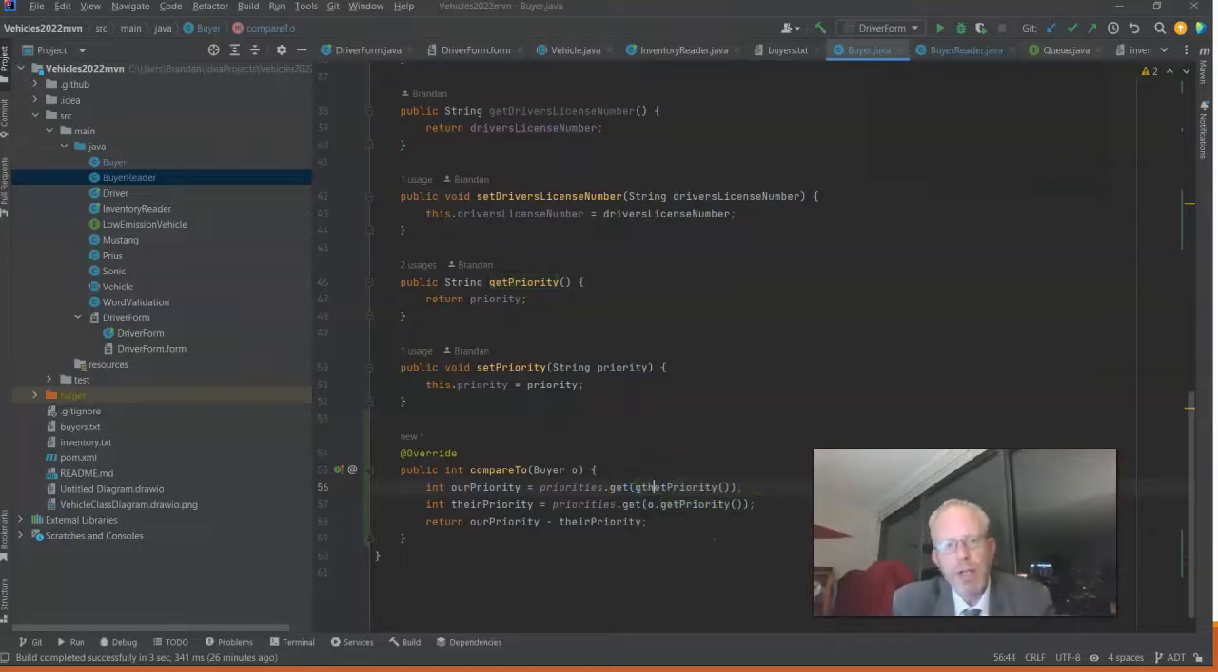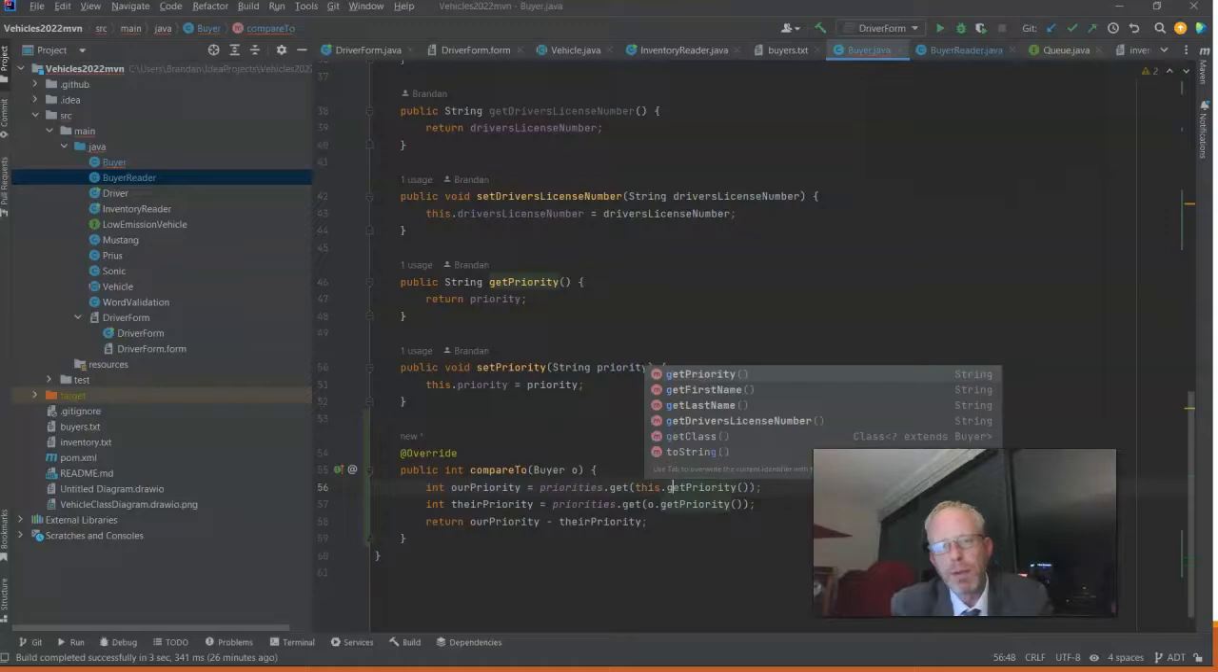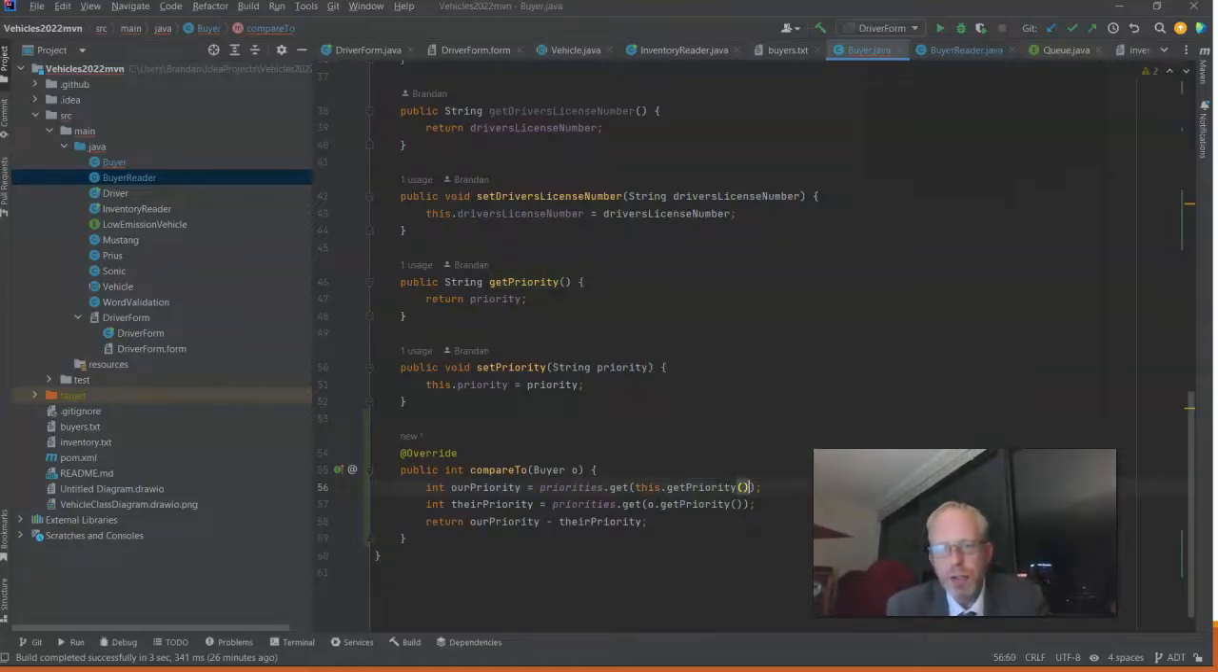A couple other ways we could do it. We could do this.getPriority, if that makes it a bit more clear so that you know we're referring to our current object. We could also just put in the priority attribute directly because we are within this object, so we have direct access to private member variables. But the most common way to do it is just to invoke the getPriority method as I had earlier.